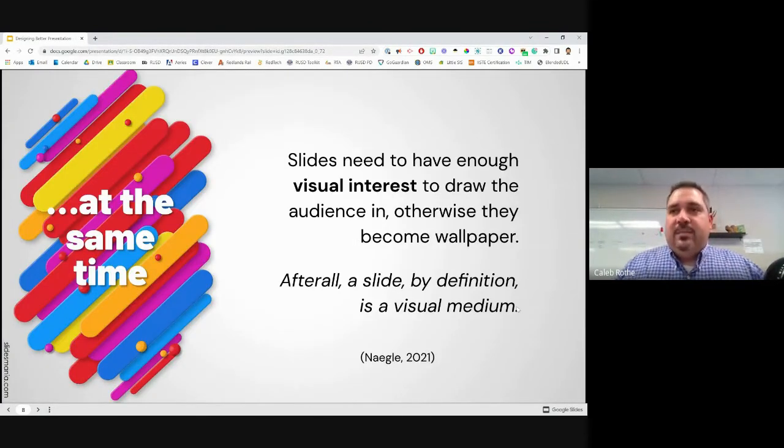If you take a look at some of the other research that's out there, it says at the same time that we want to avoid cognitive overload, we've got to remember that slide decks and presentations by definition are a visual medium. So slides need to have enough visual interest to draw the audience in. Otherwise, they just become wallpaper, background noise, and you stop engaging with it at all. So we're really looking for the sweet spot, something that is visually stimulating and interesting, but isn't going to overload and overwhelm the audience, so that they're engaged by it and are curious about what's coming next.